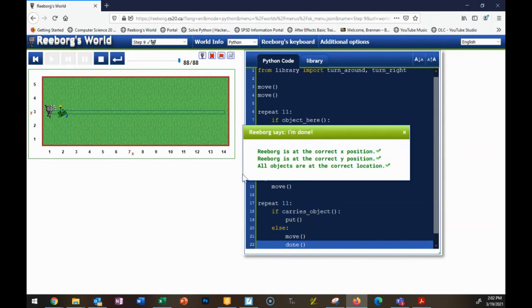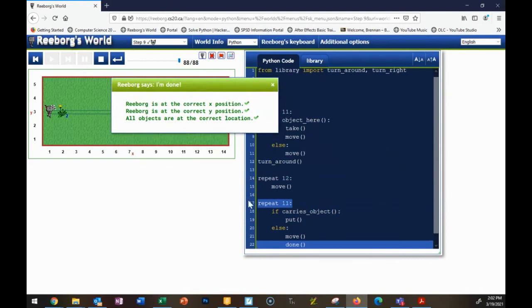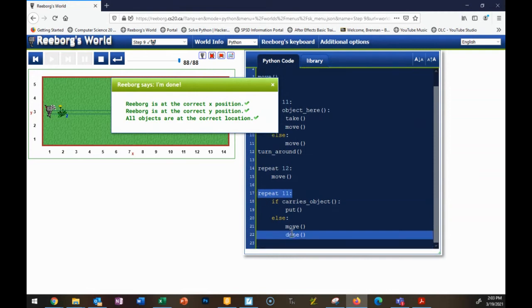Okay. So I guess the important part of that is building in the potential for Reborg to have anywhere between 0 and 11 dandelions. We don't know how many he's going to have when he gets to the end, but we know it's going to be somewhere between 0 and 11. Now, in this case, we only had 2. So even though we told it to repeat 11 times, because we ran out early, we had the logic built in to say, if we're done early, that's great. We're going to move ahead and we're going to end the program because we know we've done everything that we need to do.